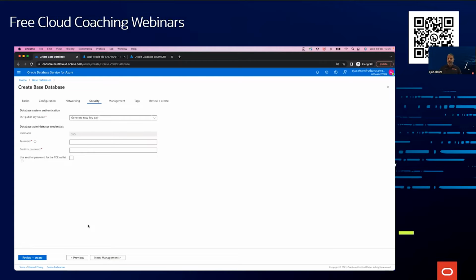Next, we have got the security, and again, for the database system authentication, you can generate new SSH keys, or you've also got option to upload an existing key, which is pretty normal practice. Sometimes you have already got keys available for your management. Password, there is a certain requirement, that's why I've copy pasted here for the password, but when you type it in, it gives you the details of what you need to add. You have option also here to use a separate password for the TDE wallet if you want to, otherwise it will keep the same one.